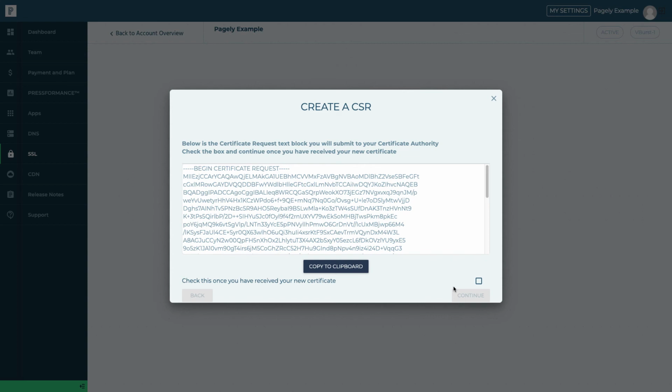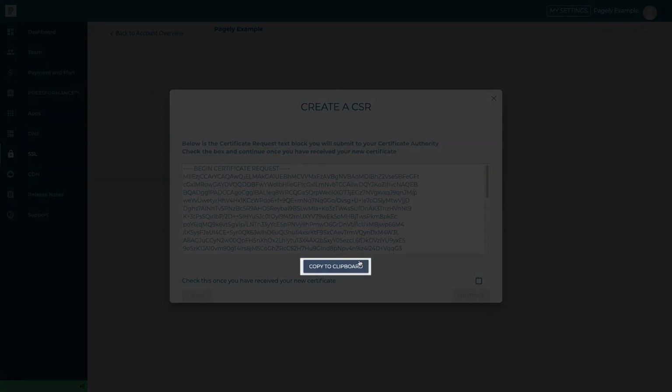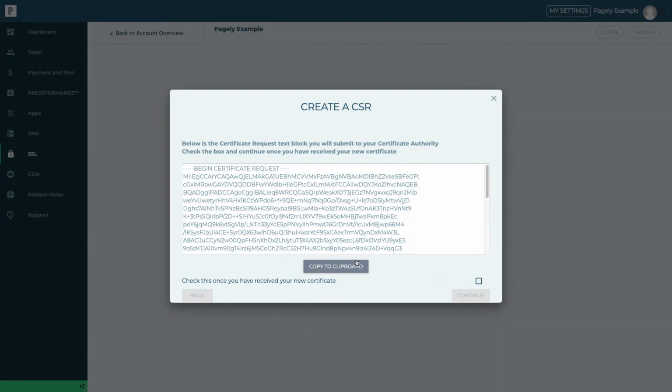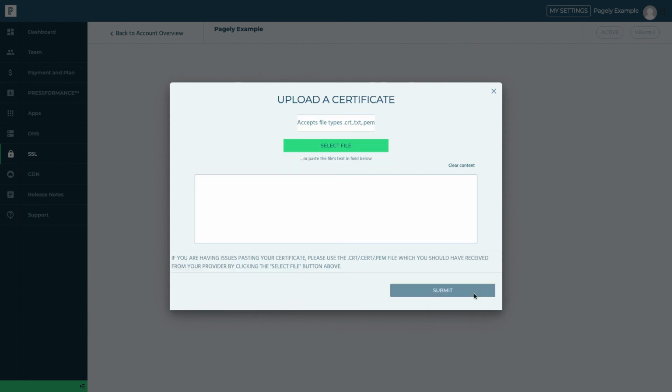You should now be shown your CSR. From here, you can select everything in the box and copy it over, or you can just click on this Copy to Clipboard button to copy everything to your clipboard. Once you've copied the information and either provided it to your SSL provider or stored it in a safe place, go ahead and click this checkbox that's right above the Continue button, and then click on Continue.